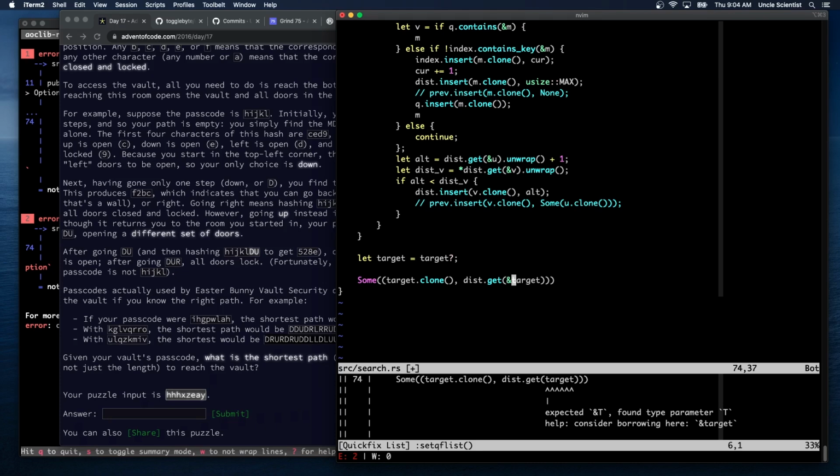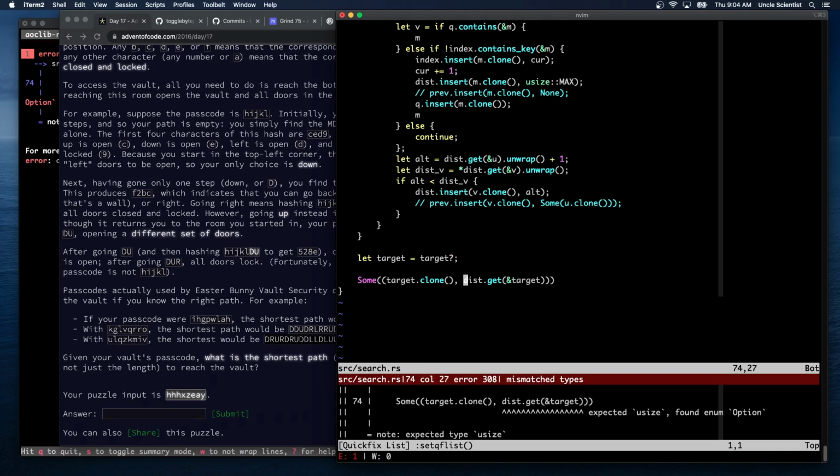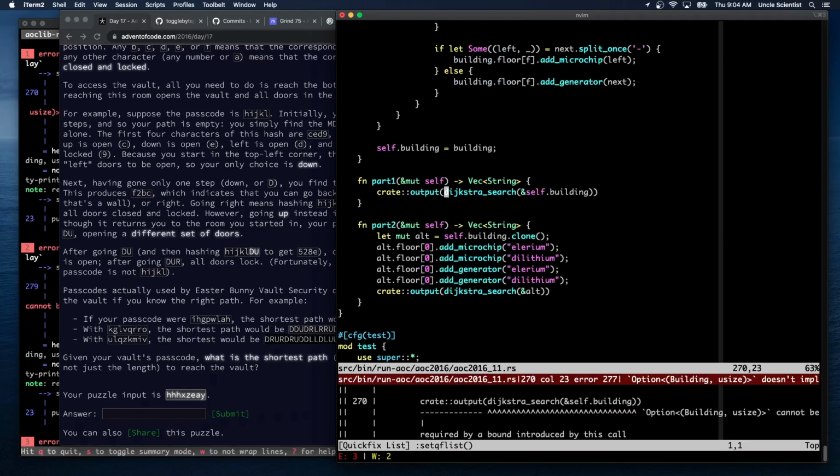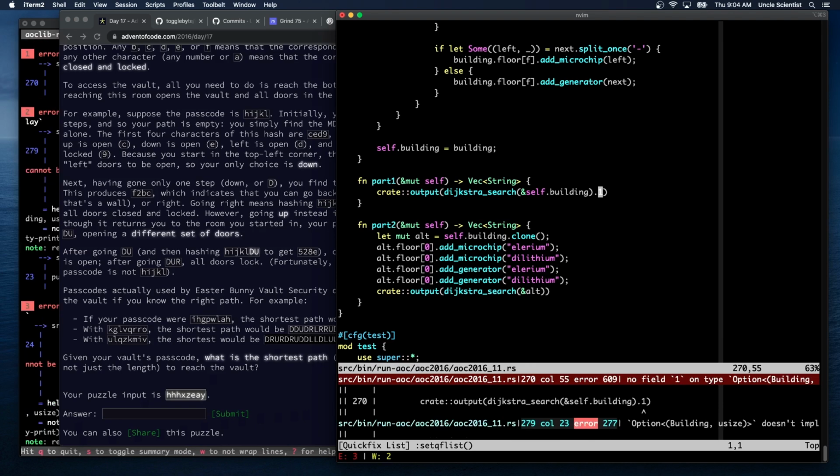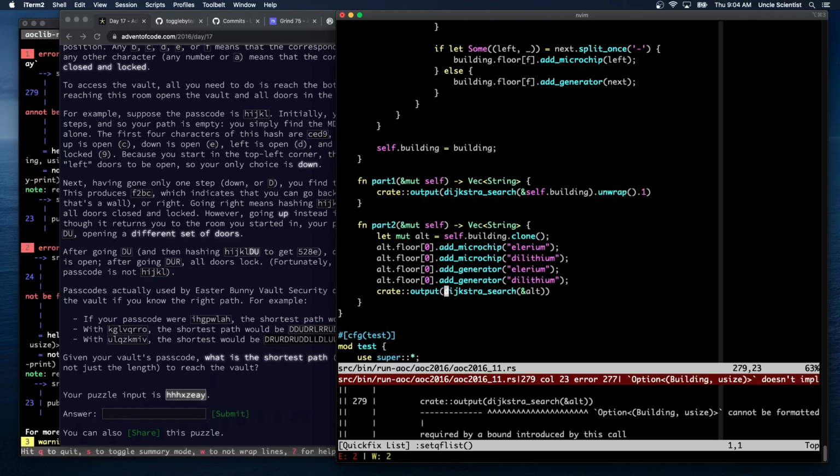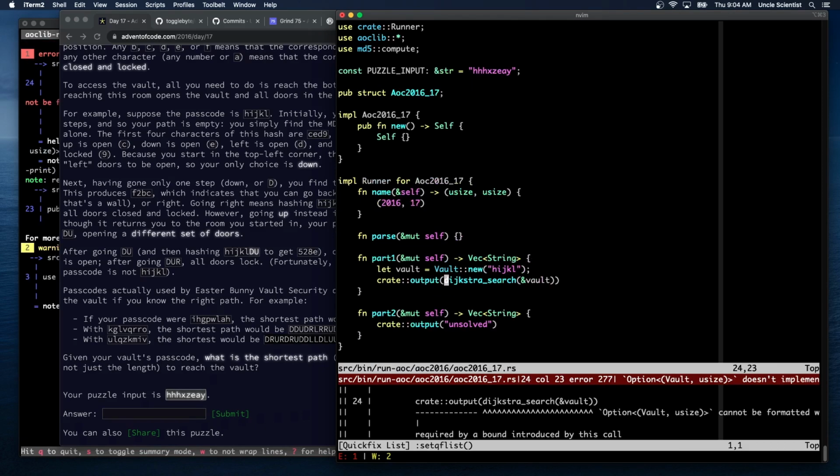What's the problem? Oh, ampersand. And that's an option. Oh, we can just have that also return none star. There. And now here we need to fix this and say dot 1 for the distance. Oh, unwrap dot 1. And the same thing here, unwrap dot 1, because we don't care about the path.